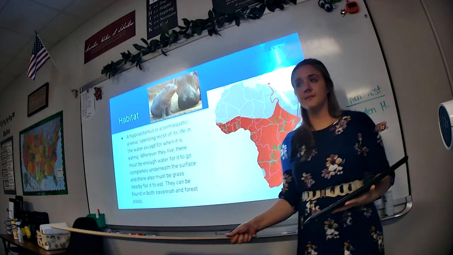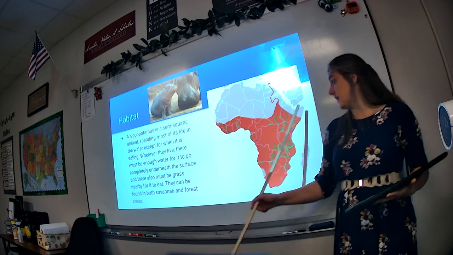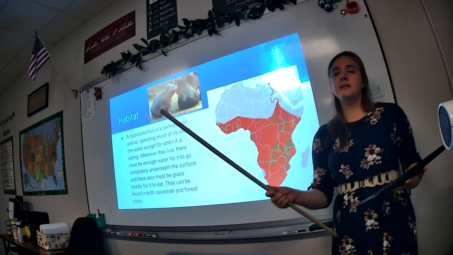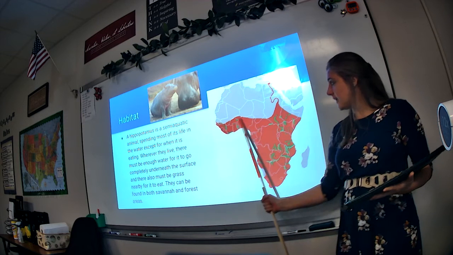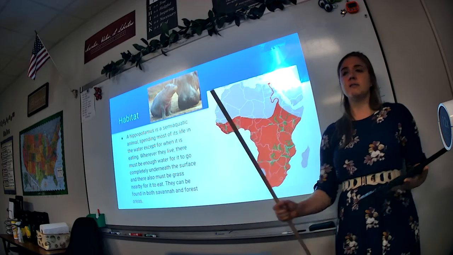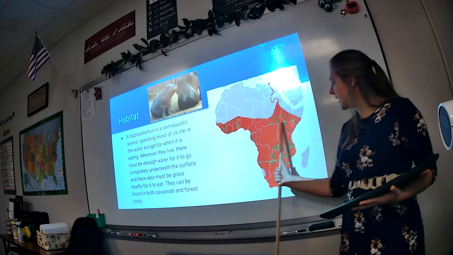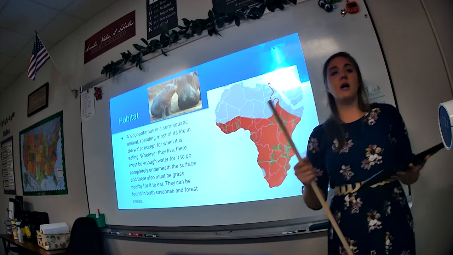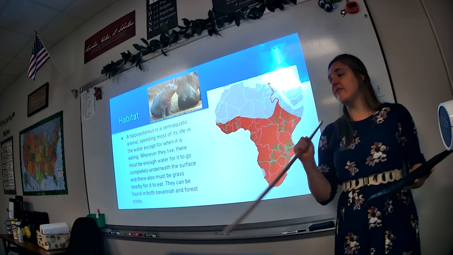Yes? Now, here's my pictured map of the world. It just so happens that when I Googled this, there was a map picture with it already, kind of sectioned off where hippos normally live. Okay? This is not what the map of Africa normally looks like, right? But it's highlighted in red and green for sections where there are lots of hippos typically. Okay? Now, you won't be able to find that for every single animal.